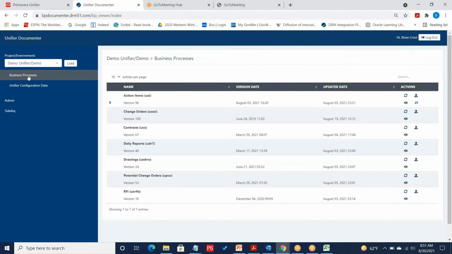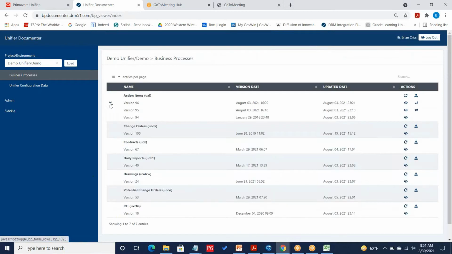I want to talk about another feature. So we've looked at collecting the BP design information. I want to take a look now at this business process for our action items. And here we can see this example. We have a few different versions between 94, 95, and 96. And I'm going to choose this icon on the right that says view difference with the previous version.